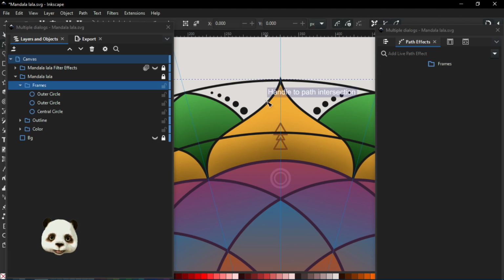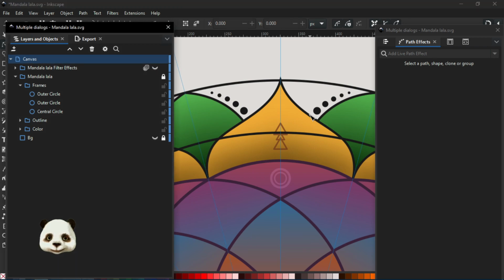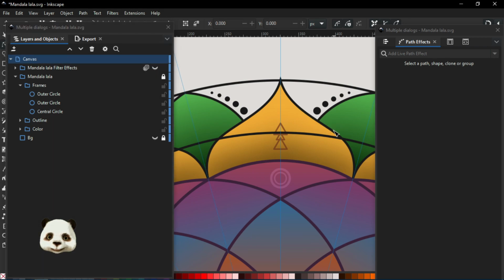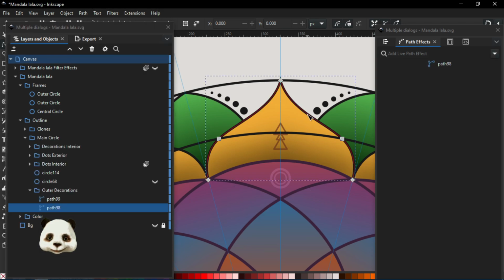It looks something like... Oh, come on, select it, please. Oh, I can't select it because it's locked. All of it. Okay, now we can select it. So as you can see, I have just created this shape.